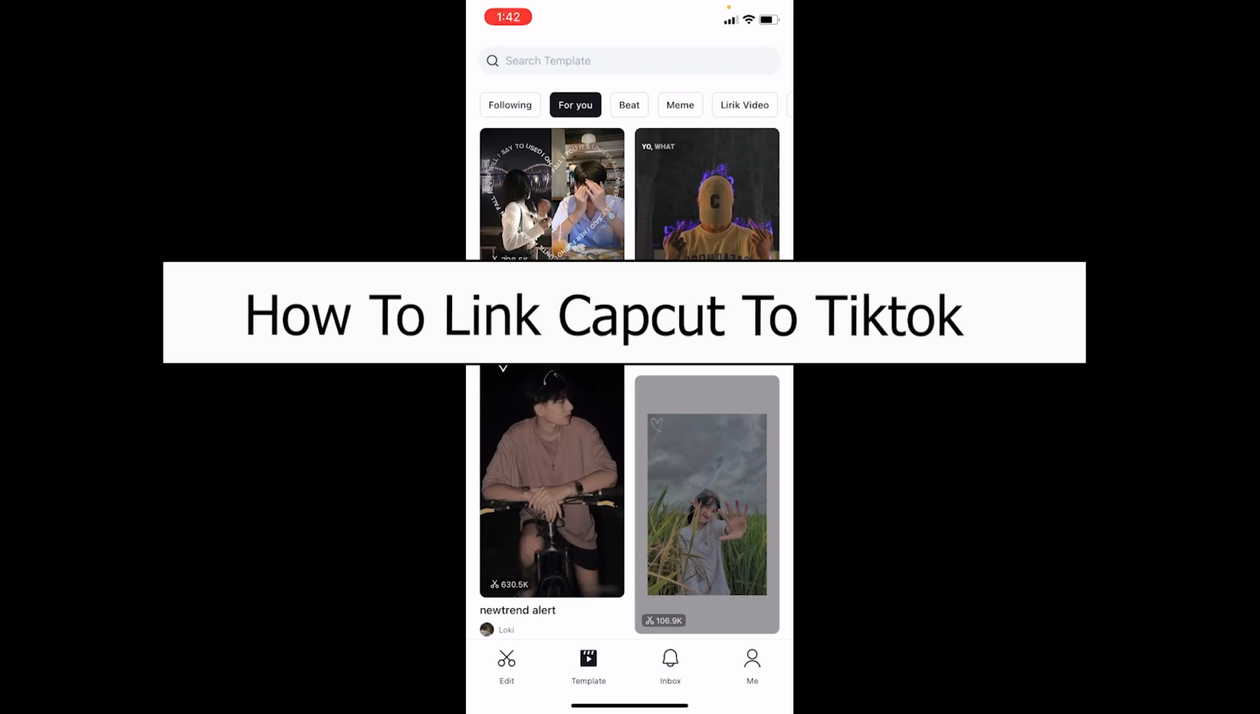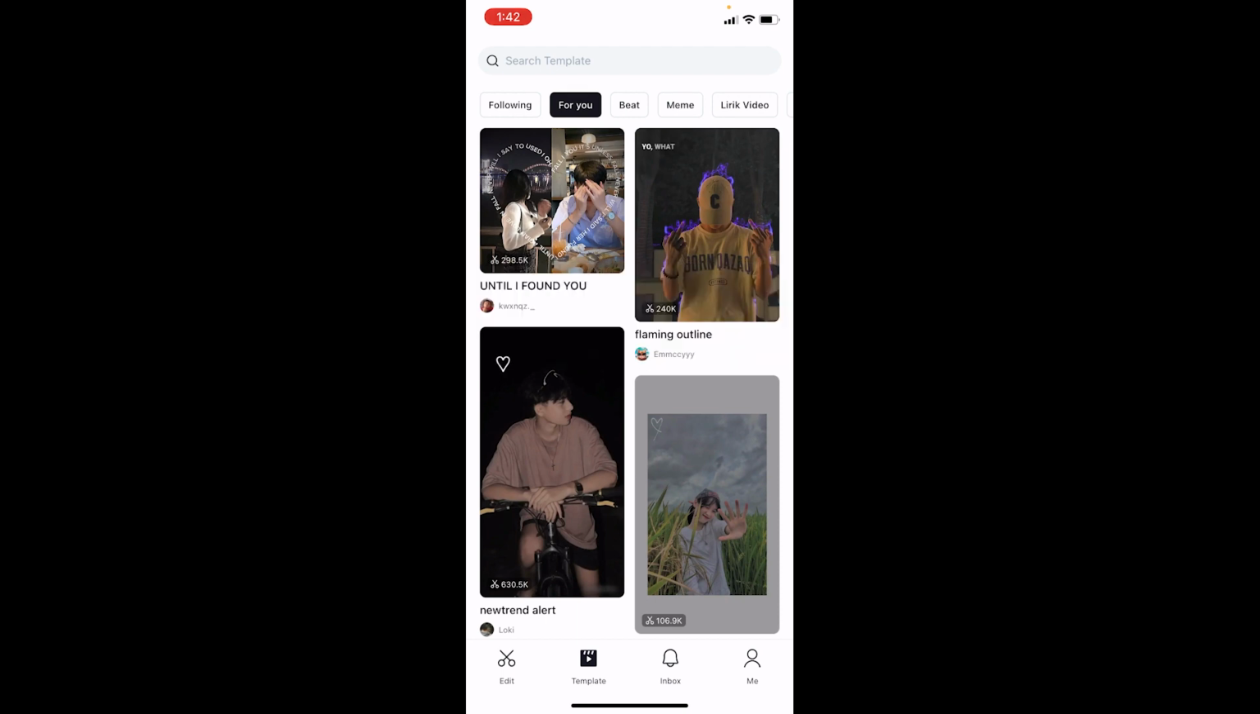Today I'll teach you guys how you can link CapCut to TikTok. So if you have a TikTok account, then you can link CapCut to it so you can edit video and upload it to TikTok directly from CapCut. Now let me show you how you can do that.